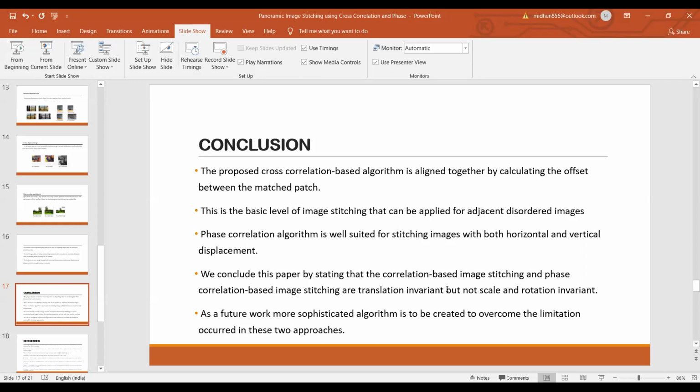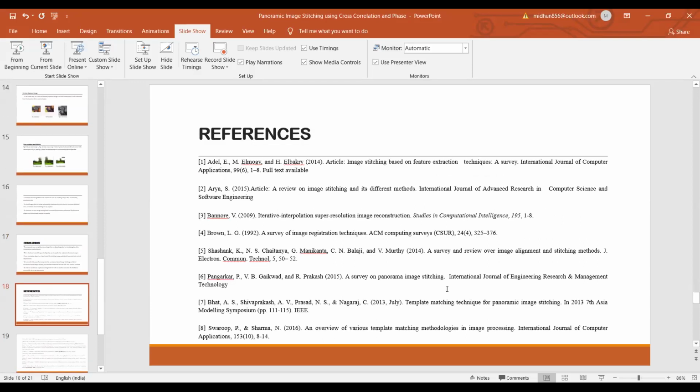We conclude this paper by stating that the correlation-based image stitching and phase correlation-based image stitching are translation invariant, but not scale and rotation invariant. As future work, a more sophisticated algorithm is to be created to overcome the limitations in these two approaches, that is, for scale invariant and rotation invariant image stitching. And these are the references of our work.